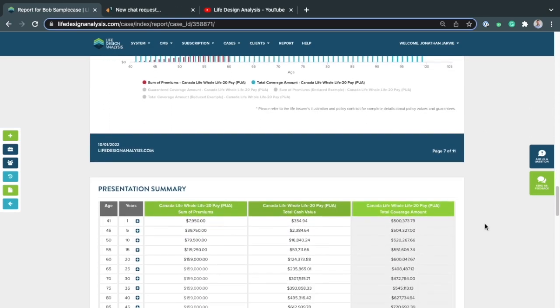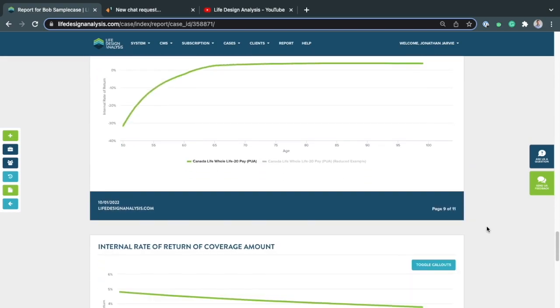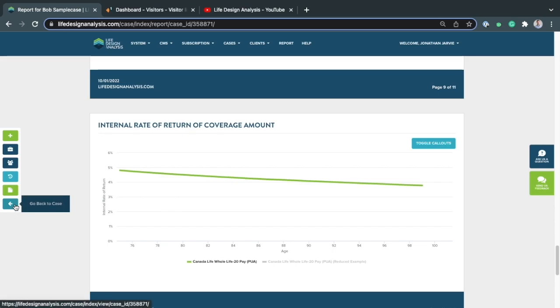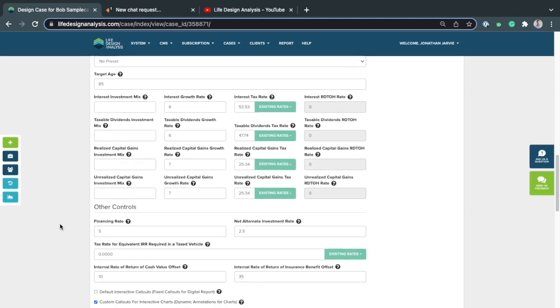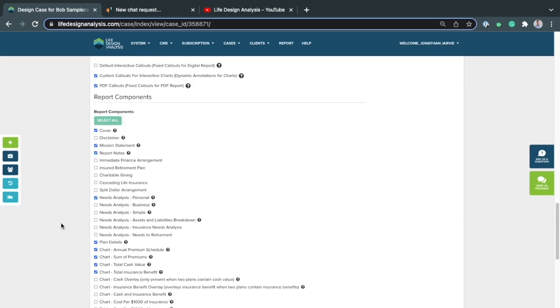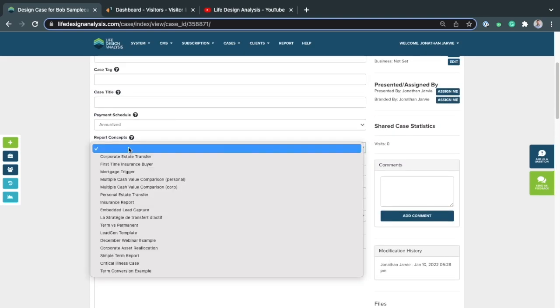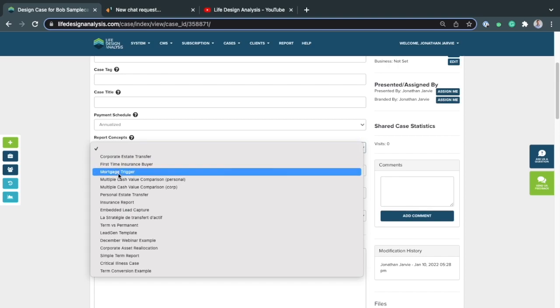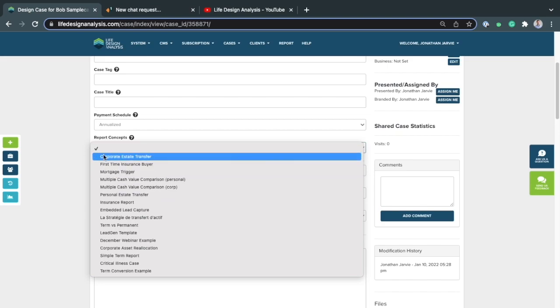And any page that we show a visual for, we also have the tables to go along with it. And there are many different data points that we can present with the data that's been loaded in from that spreadsheet. But what you want to present or what concept you want to show depends on the page options that you select or the report concept, which is a preset case design that we provide for our subscribers or that you can create on your own.